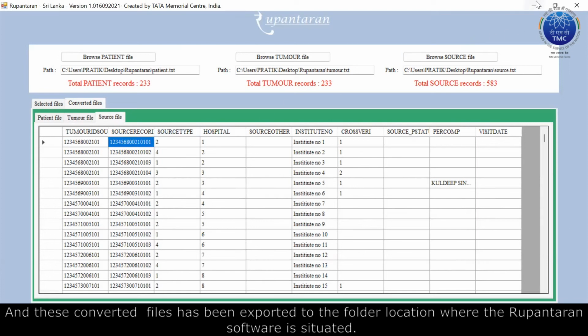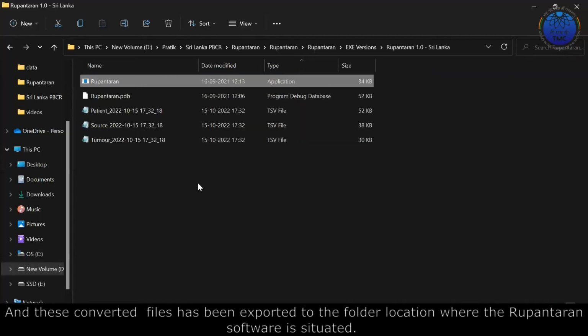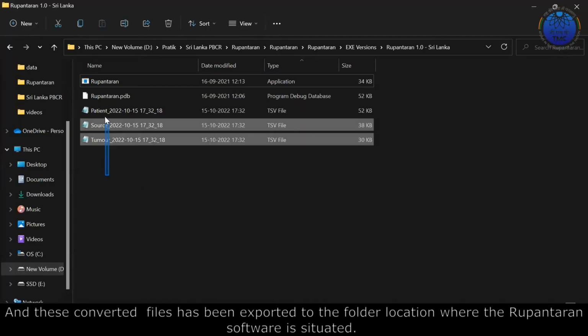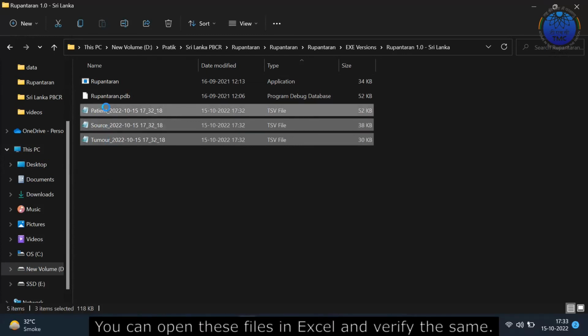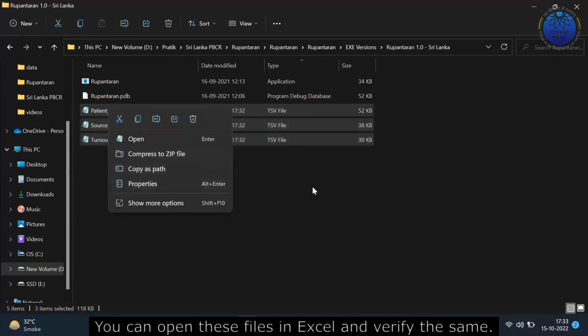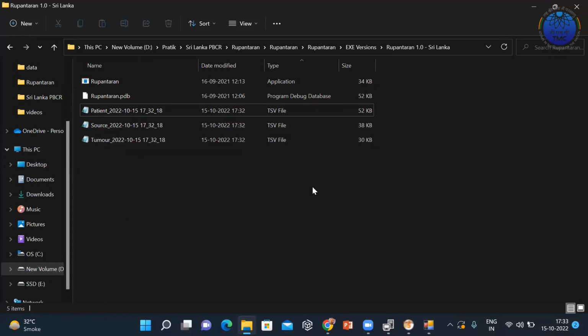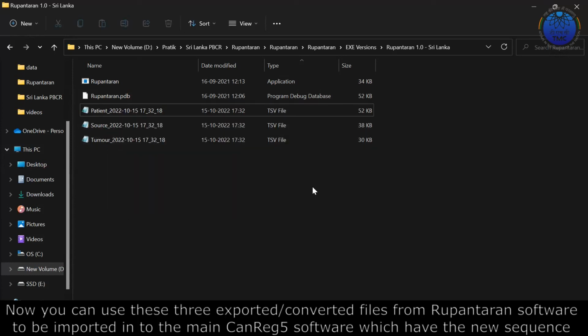And these files have been exported to the folder where the Rupantaran software is situated. You can open this record in Excel as well. Now, you can use these three exported files of the Rupantaran software to import into the Candice 5 main software, which has a new sequence.